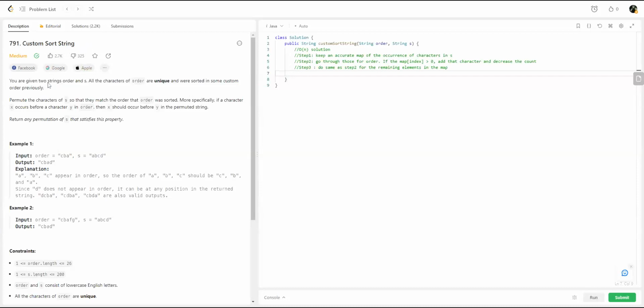The question reads that you are given two strings, order and s. All the characters of order are unique and are sorted in some custom order previously. Permute the characters of s so that they match the order. More specifically, if a character X occurs before a character Y in order, then X should occur before Y in the permuted string. Return any permutation of s that satisfies this property.